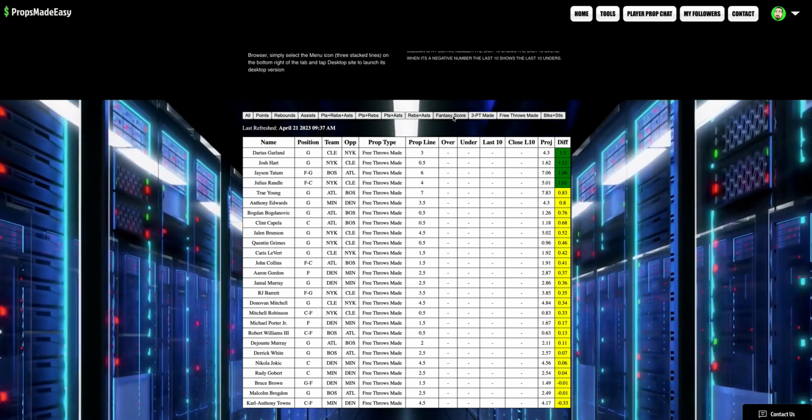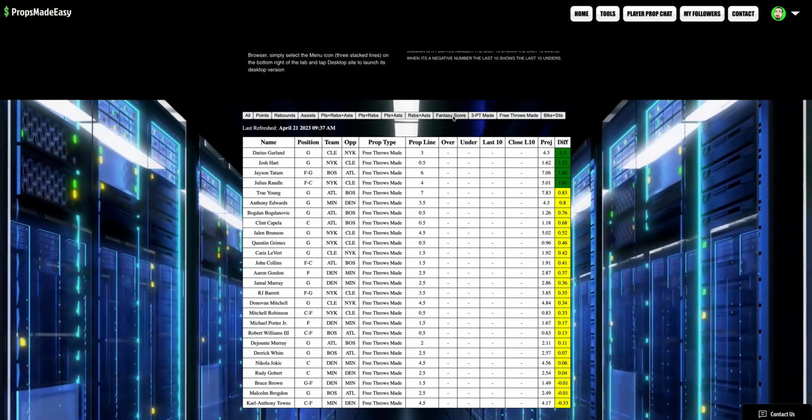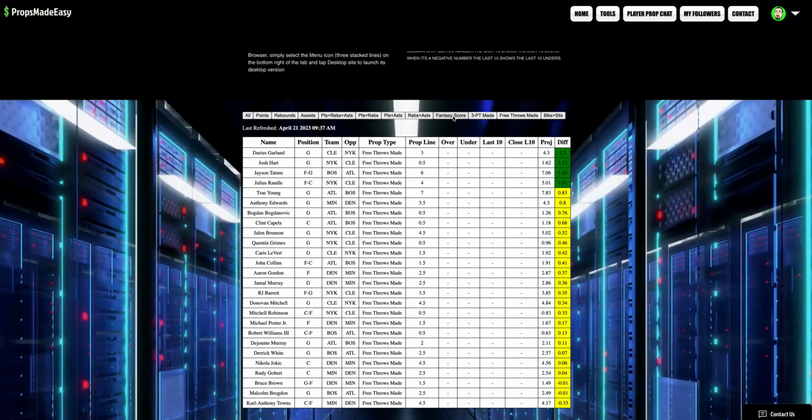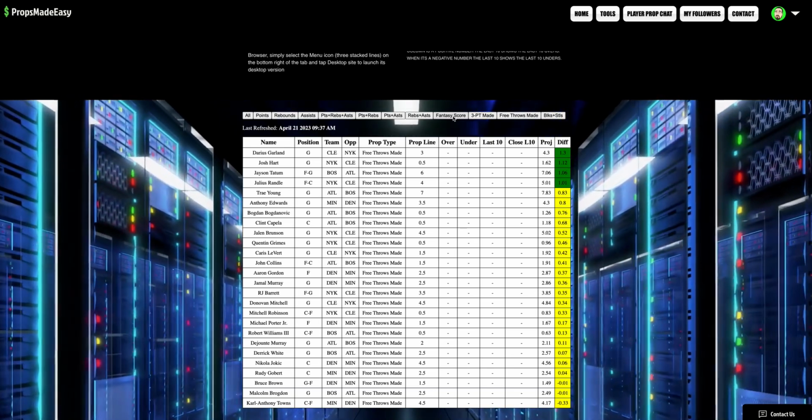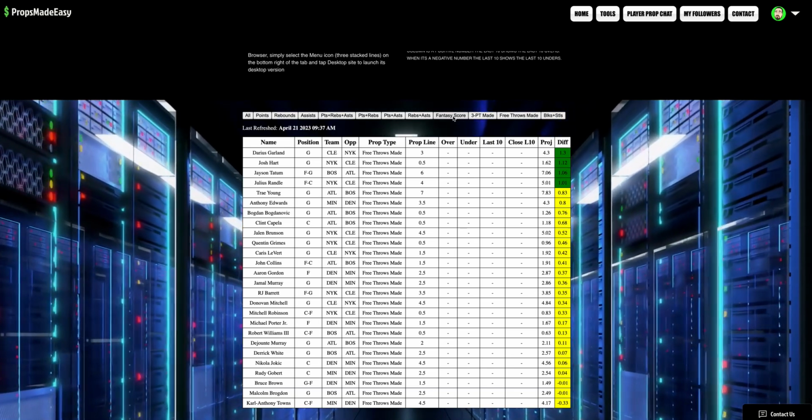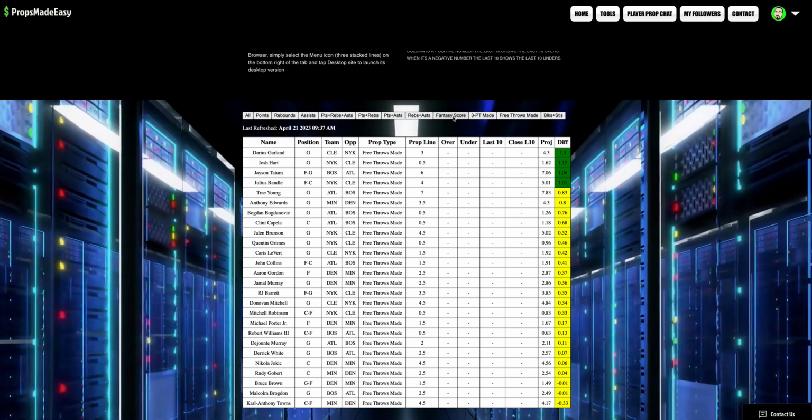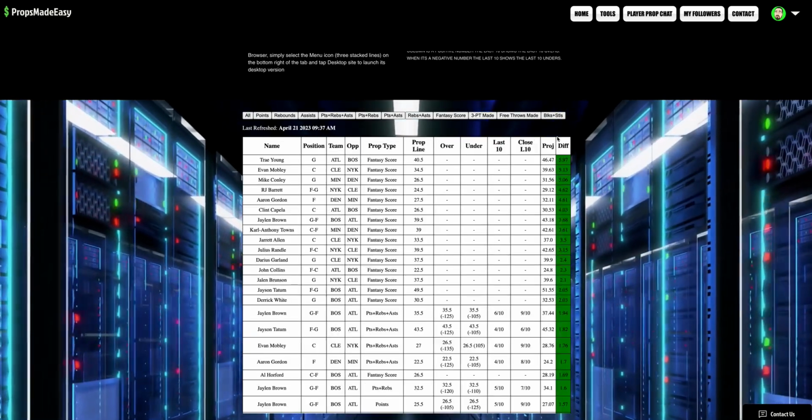These are using the greatest data sources that we could possibly get. Data scientists on our end at Props Made Easy, data scientists on our other data source, just everybody coming together to give us the best numbers we possibly can. But remember, projections are all just projections.